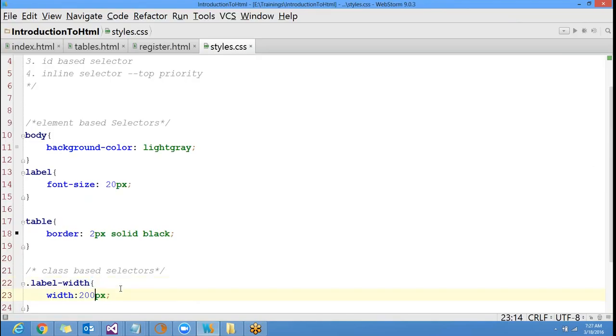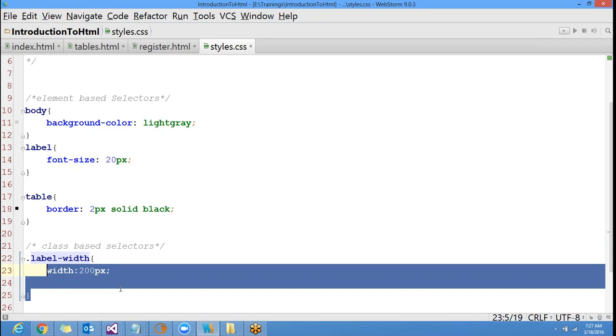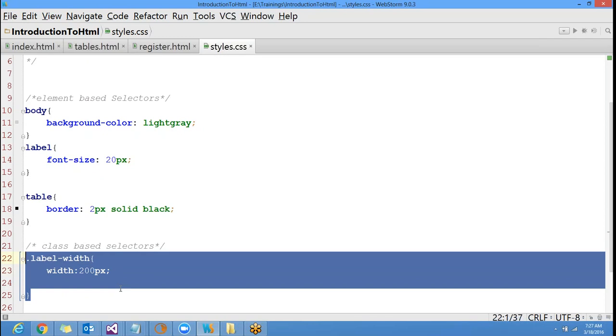That's fine. So label width is 200 pixel, and then let us say padding. What is meant by padding?